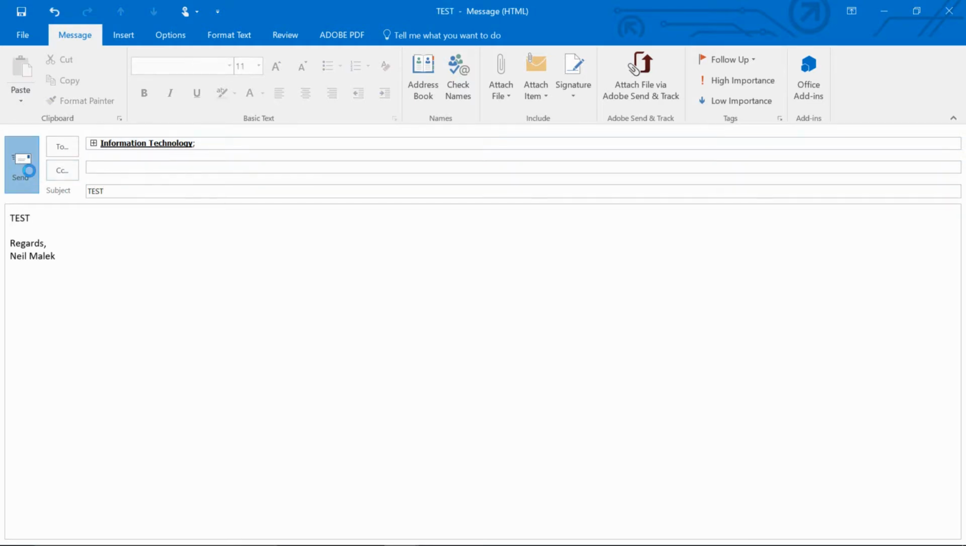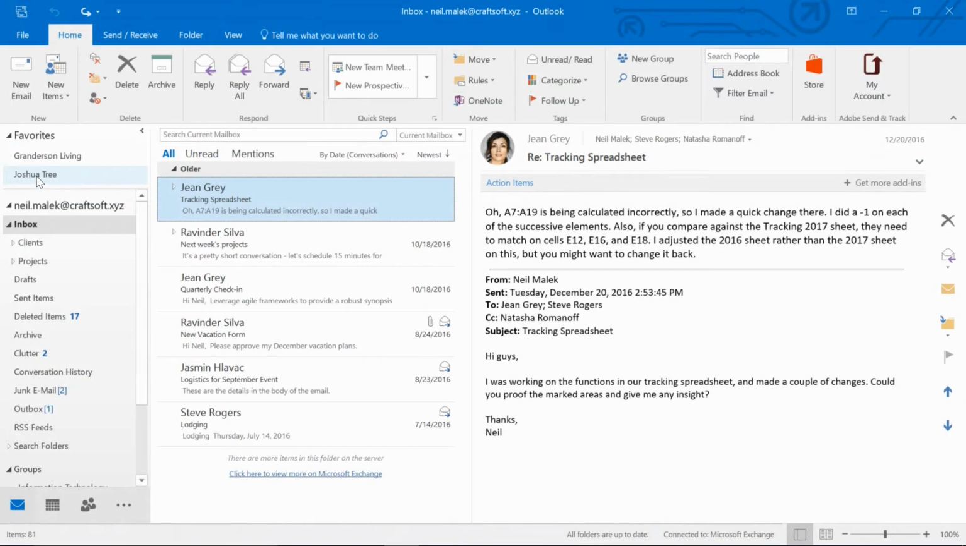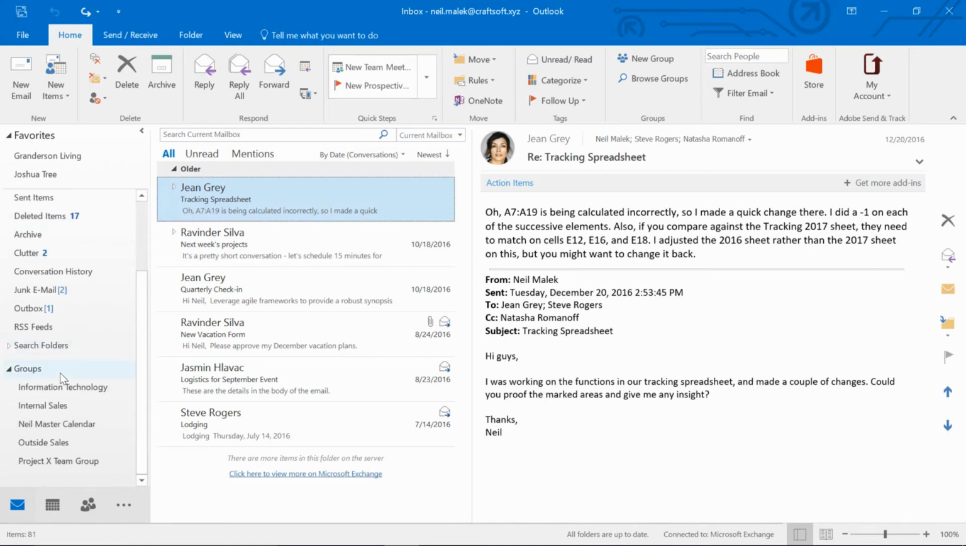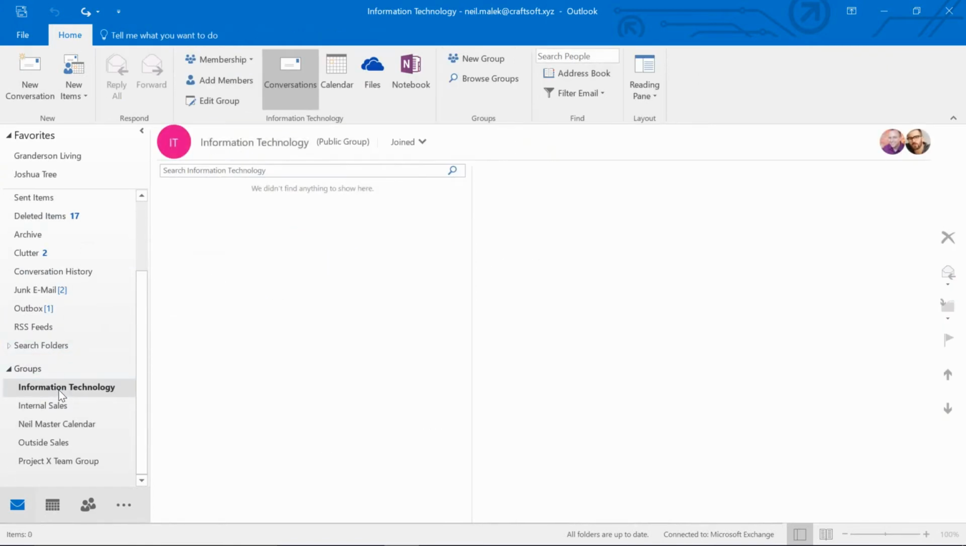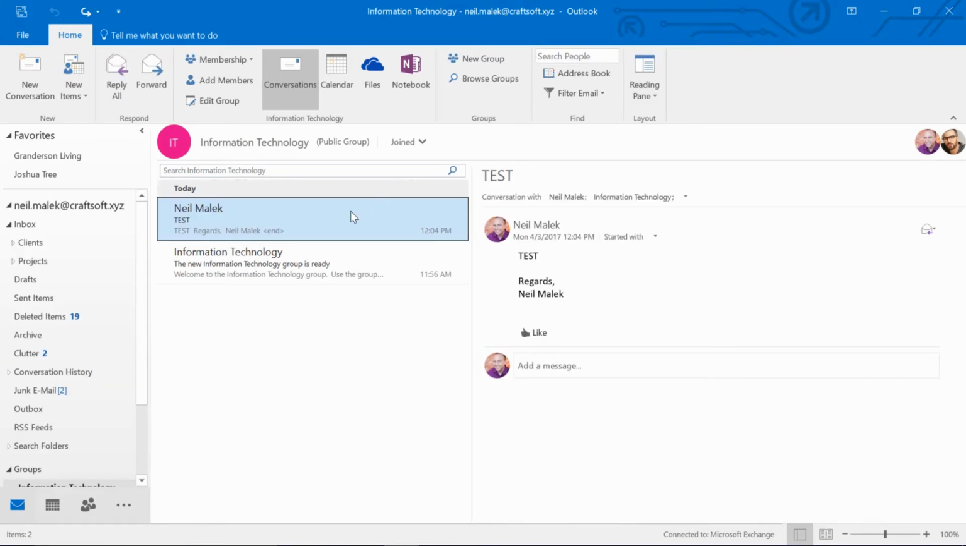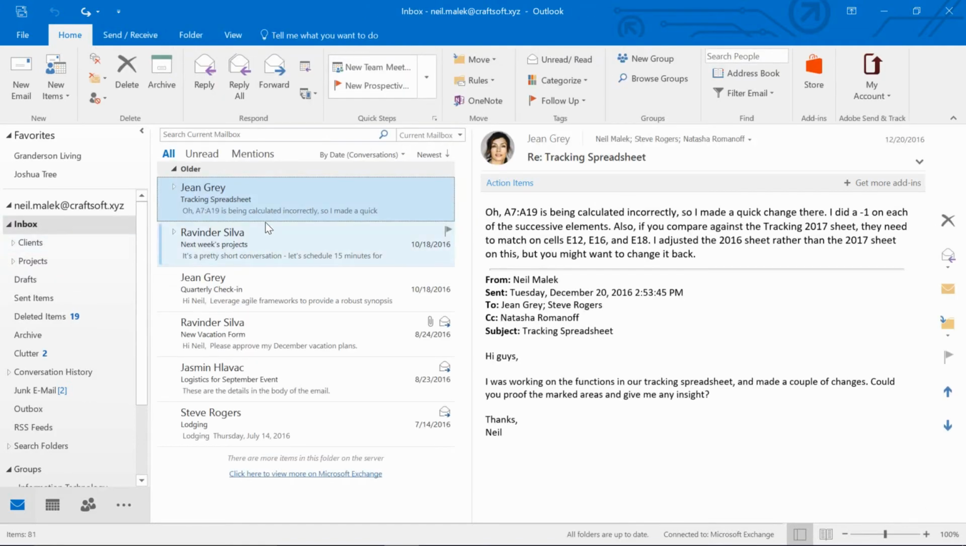Now, because I'm a member of the Information Technology Office 365 group, you might imagine that that would show up in my inbox, but it doesn't. Instead, I go over here to Groups, click on Information Technology, and as soon as that message populates into the conversations, now this shared mailbox has that test email in it, and you can see that my actual inbox over here on the left does not.